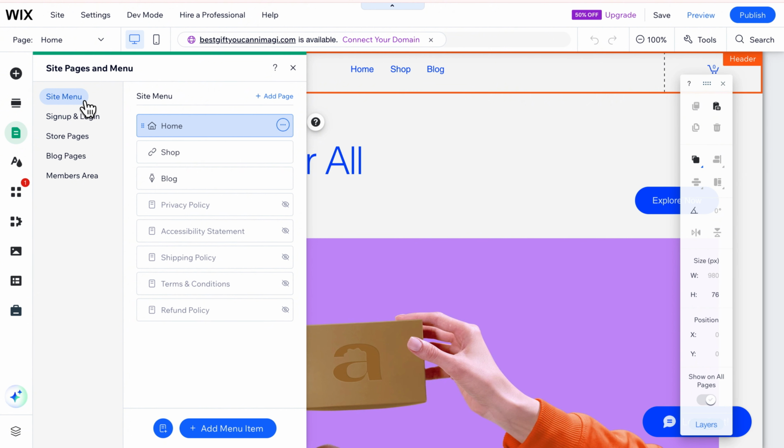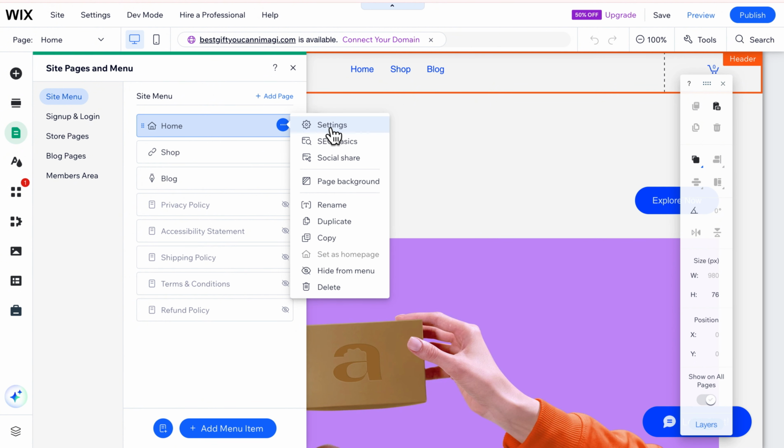And right here at the side menu, you can just choose any of the page that you want to hide the header. You can do it on any page, but for example, I want to do it on my home section. And then at the chosen page, you want to click these three dots right here, and then choose settings.